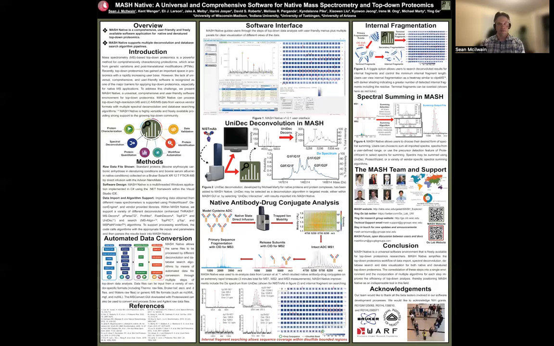MASH Native also allows users to perform spectral summing in a variety of different ways, including several options for selecting which scans to average, which algorithm to use for performing the summing, and how to handle MS1 scans. MASH Native provides additional tools, including an ion finder that can help with the discovery of putative ions from a proposed proteoform that may have been missed by the deconvolution algorithms.